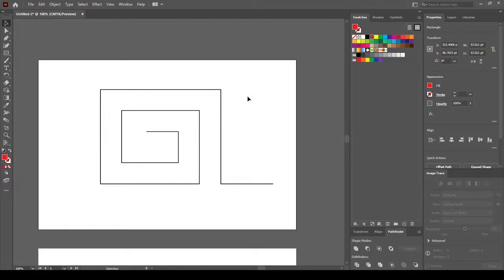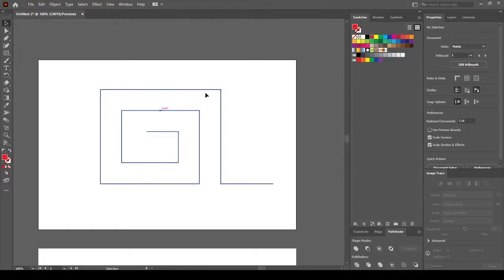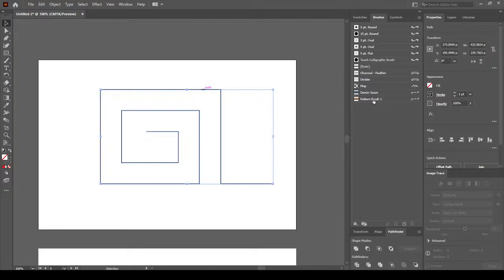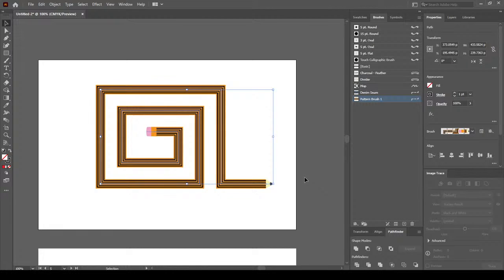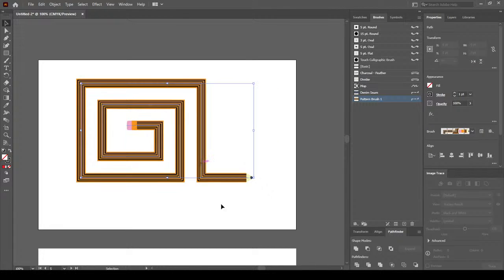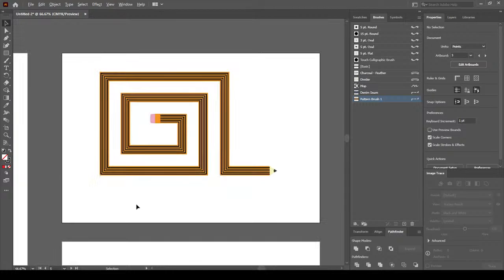Okay, that's all. Now what I will do, I'll just select this one, the whole path, go to brushes, choose the one that I created, and here you can see that I have that pattern on my screen. Okay, now I can write a name over here for this logo.